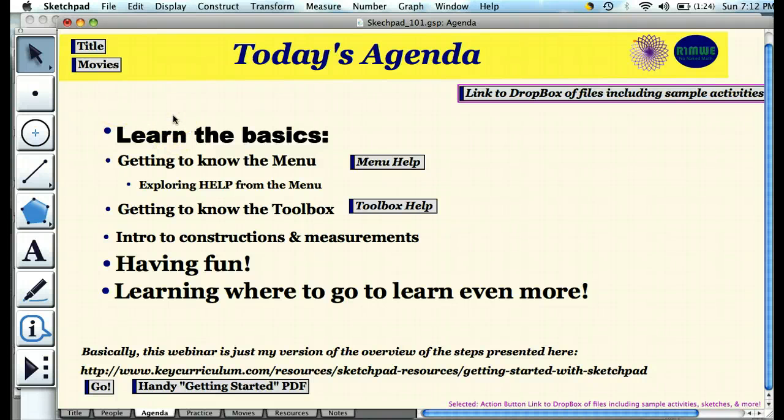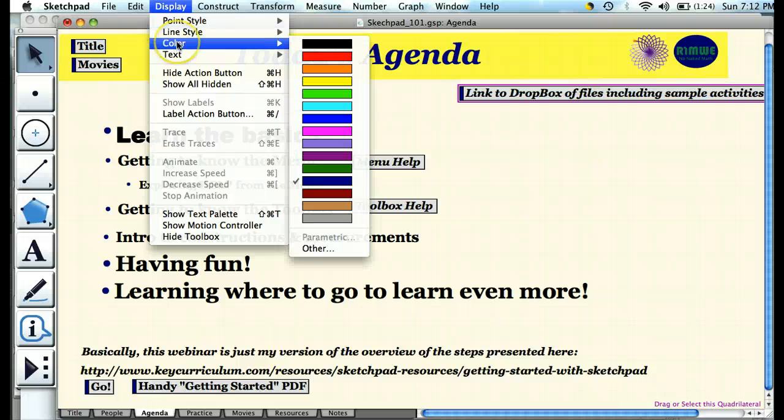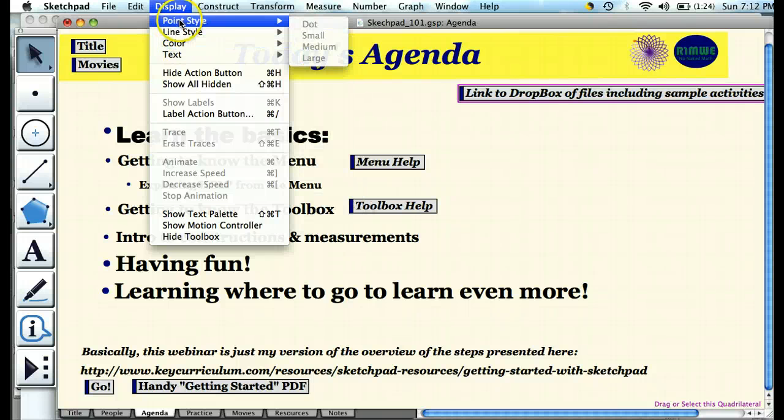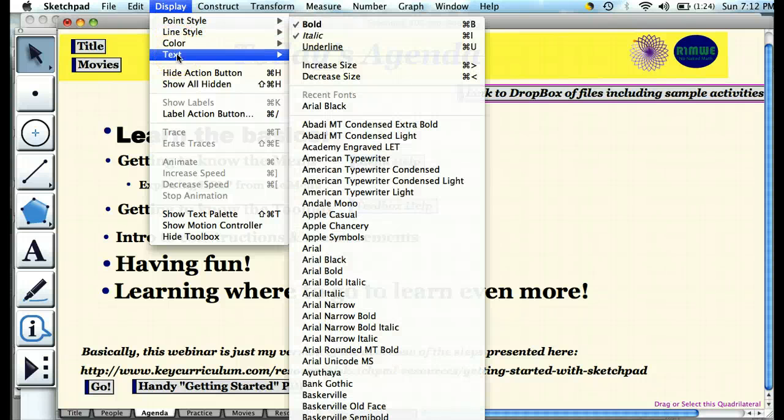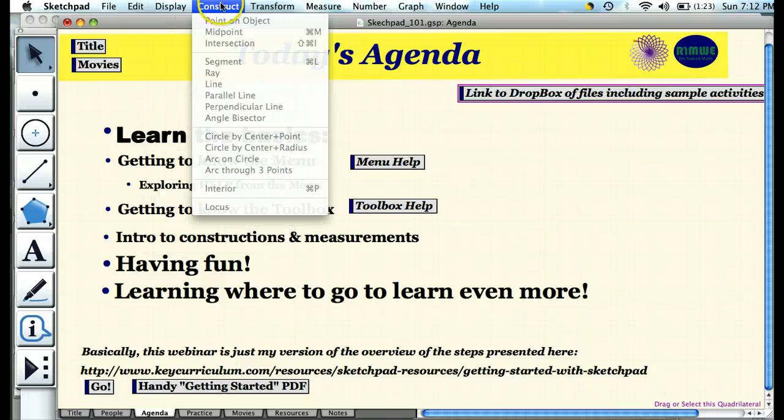feature. Another thing that I want to mention here under the display is this is also where you can change colors and style of some of the objects that we're going to be creating. So for example, lines and points and your text. Okay, so that's something else that's found under display.